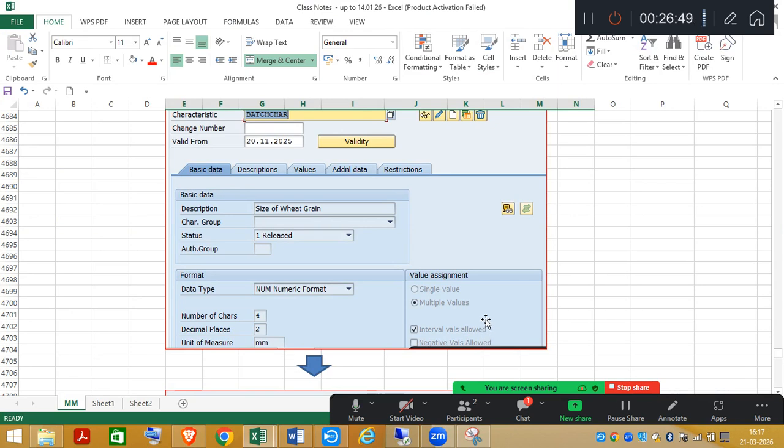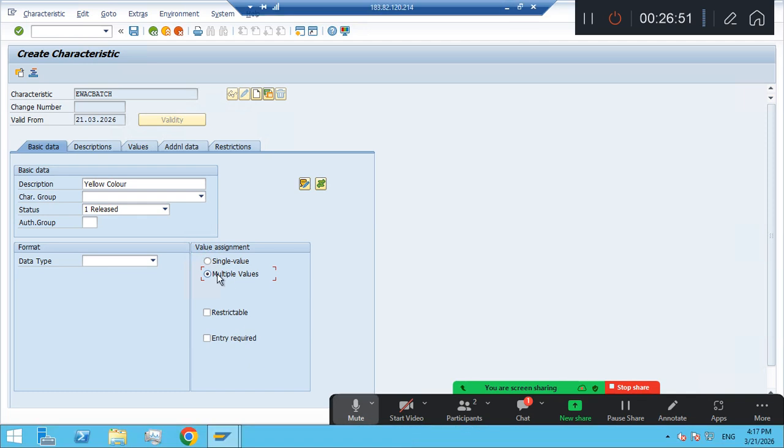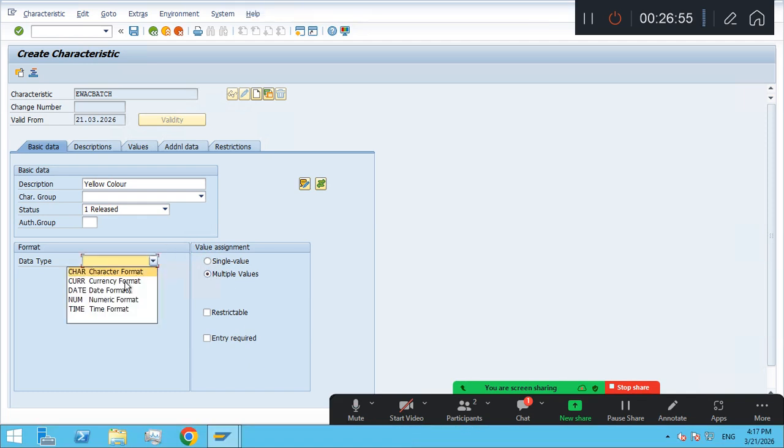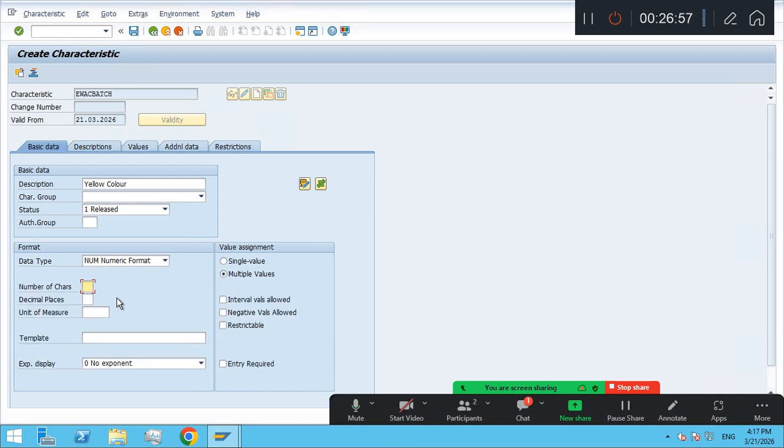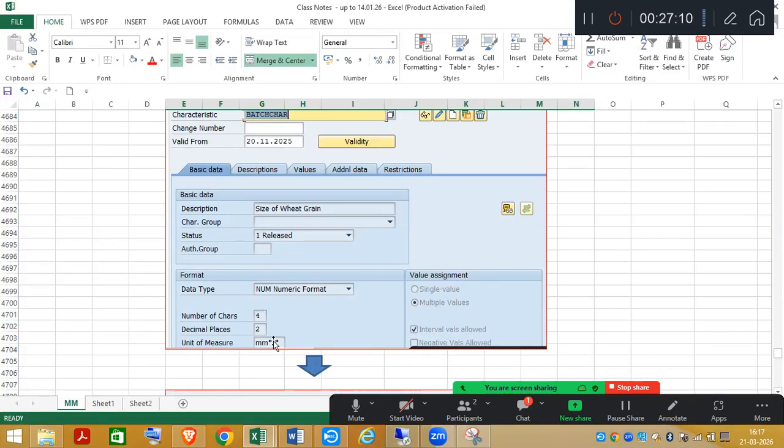Okay, so data will be in numeric format. As soon as you enter the numeric format, intervals allowed will also come. You enter the interval allowed. Number of characteristics, you can take what will be the characteristics. You can take 42 mm, whatever color, yellow. Unit of measure, that you have to find out from here how we are going to do it, yellow color.